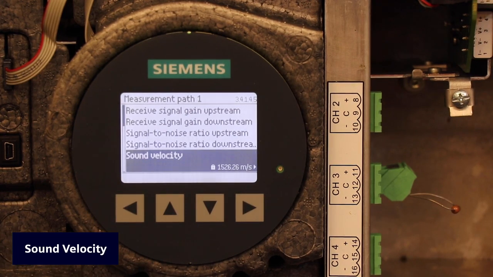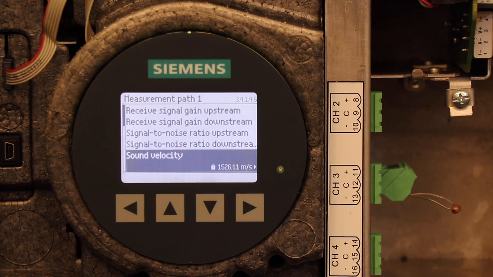Sound velocity is very important because sound velocity is a true measure of the meter's accuracy. If you know the expected sound velocity, and for water you can use temperature tables, for gases you can use AGA8 calculations. This will also tell you if the measured sound velocity is as expected.